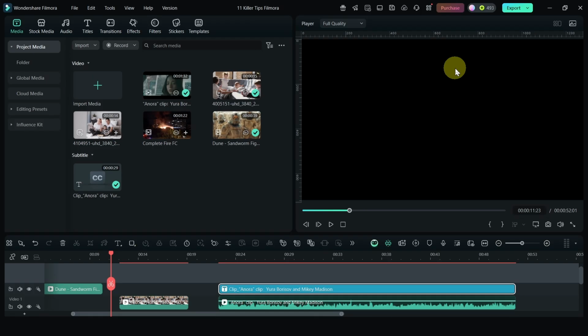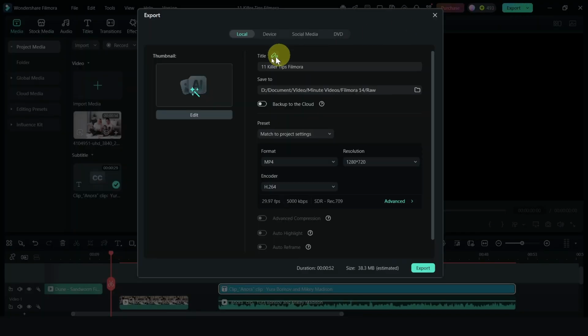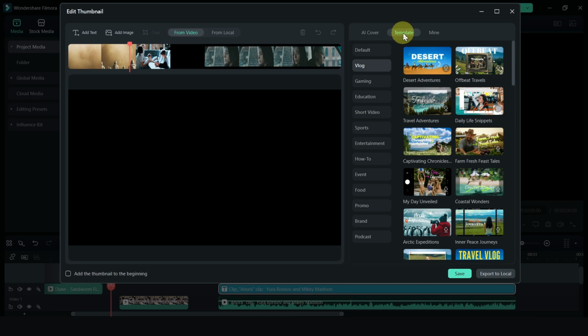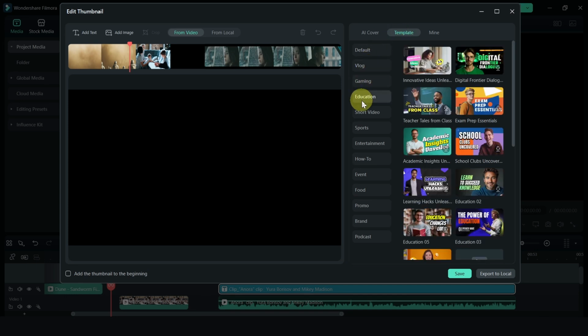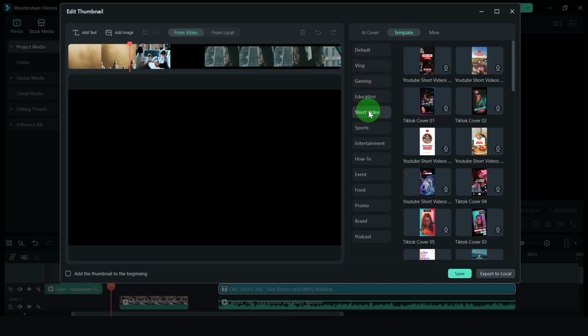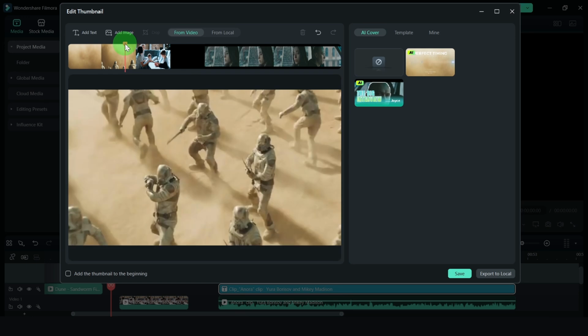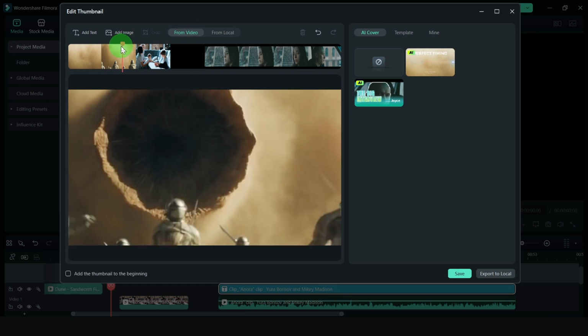Creating thumbnails takes a significant time if you are a content creator. With Filmora, you can do it right inside Filmora itself by going to the export button and clicking on edit thumbnail. Here you can use the AI cover, or you can use a template, and there are tons of templates you can use, whether it's for vlogging, short video entertainment, or you can also select it from your video by just selecting the scene that you want, and you can just extract this as the thumbnail.